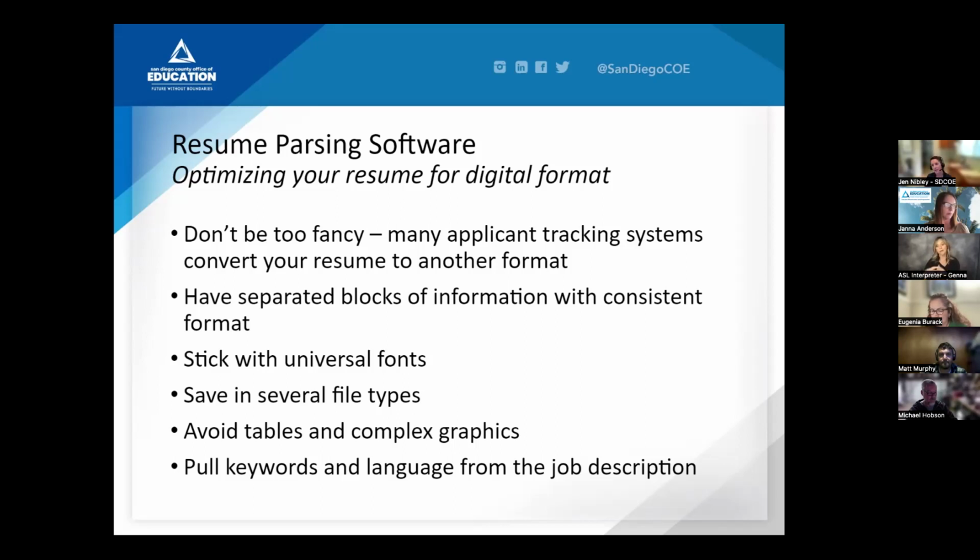Knowing that some employers are using this, you want to make sure that your resumes are created in a way to be able to work with that software, because you don't want to get lost in that shuffle and your resume never even get in to be seen.